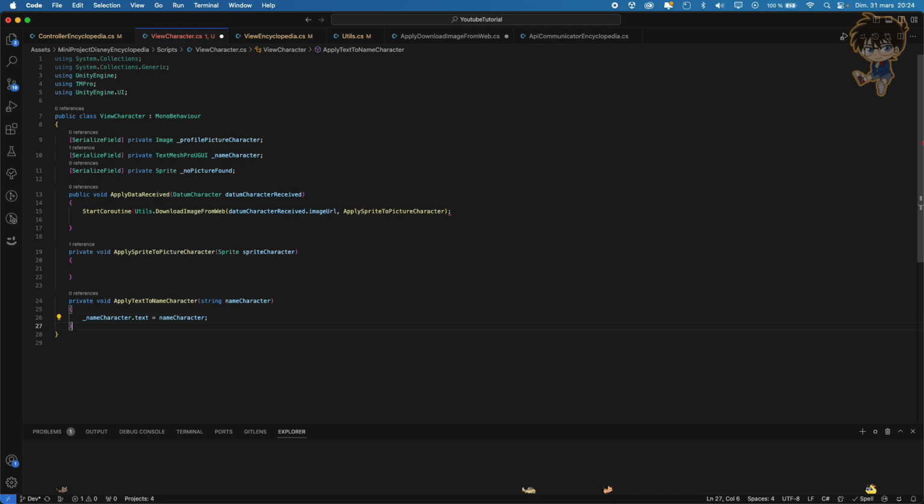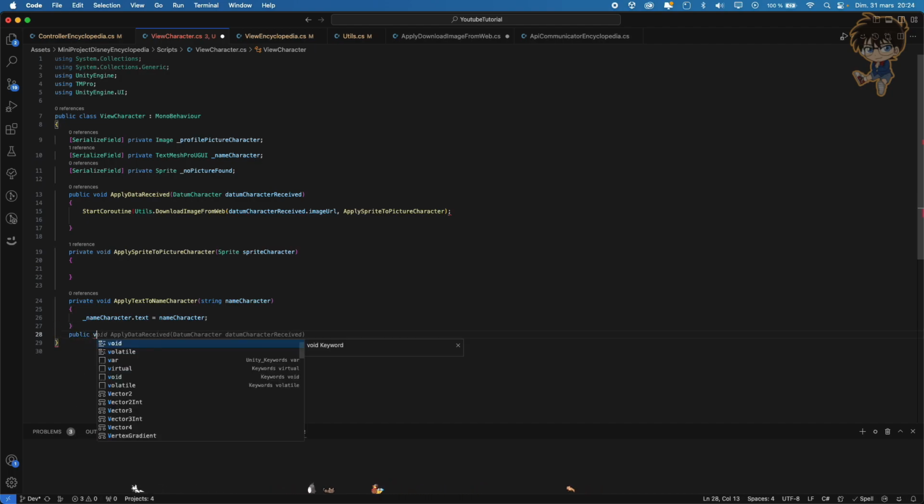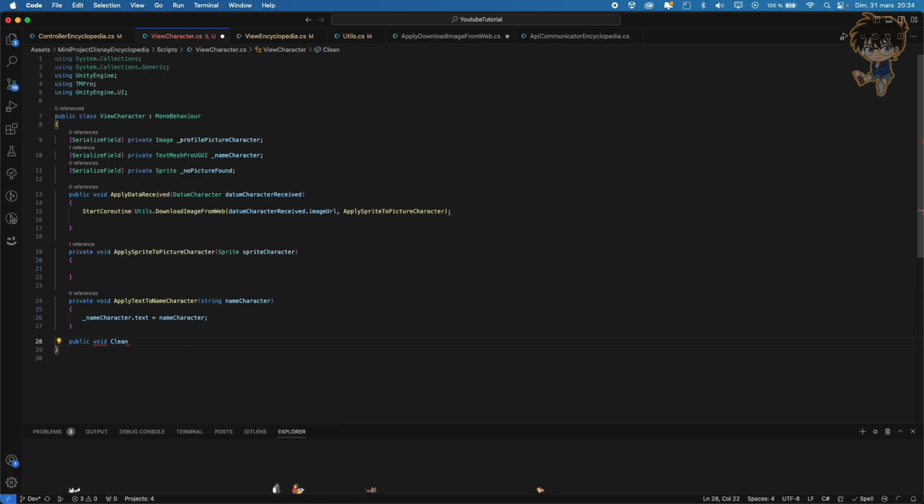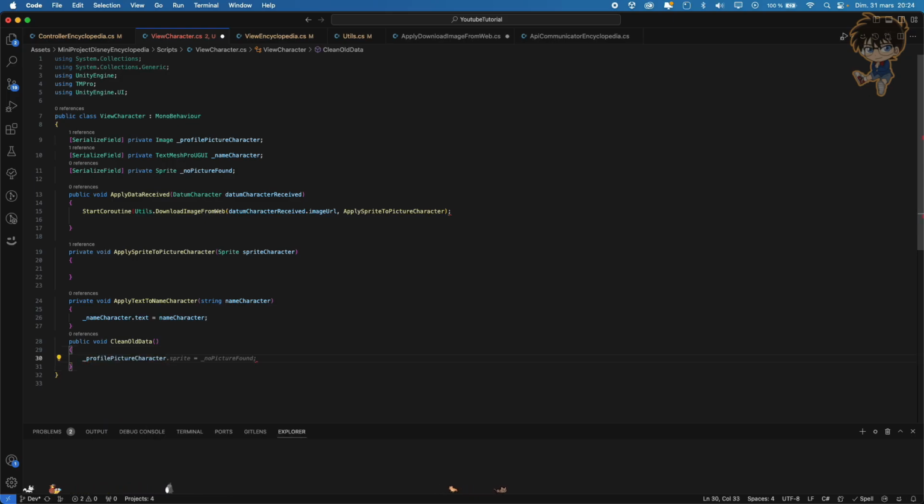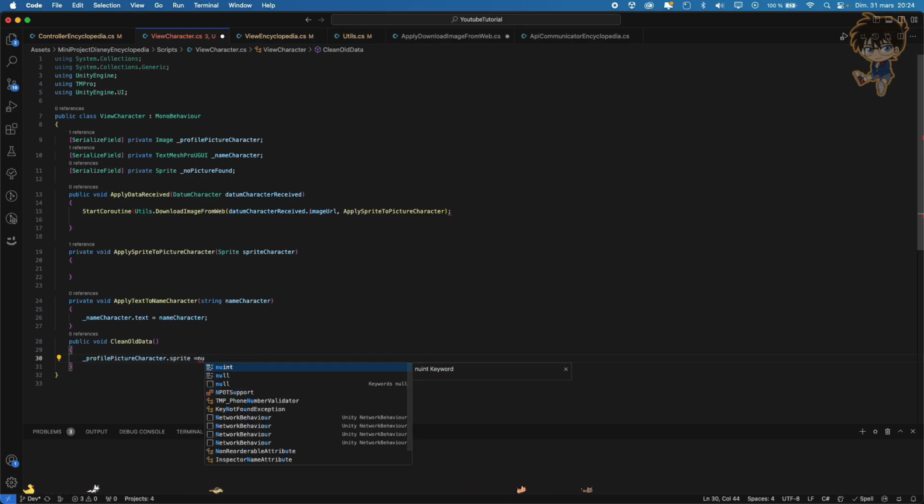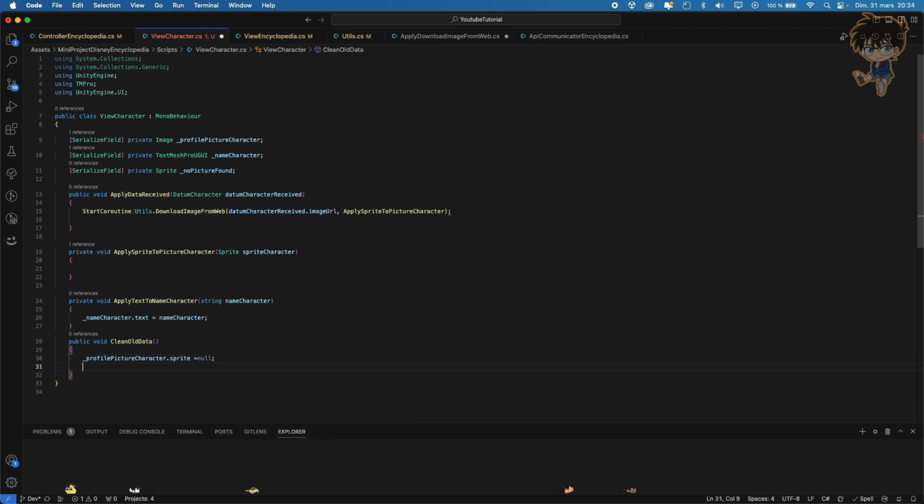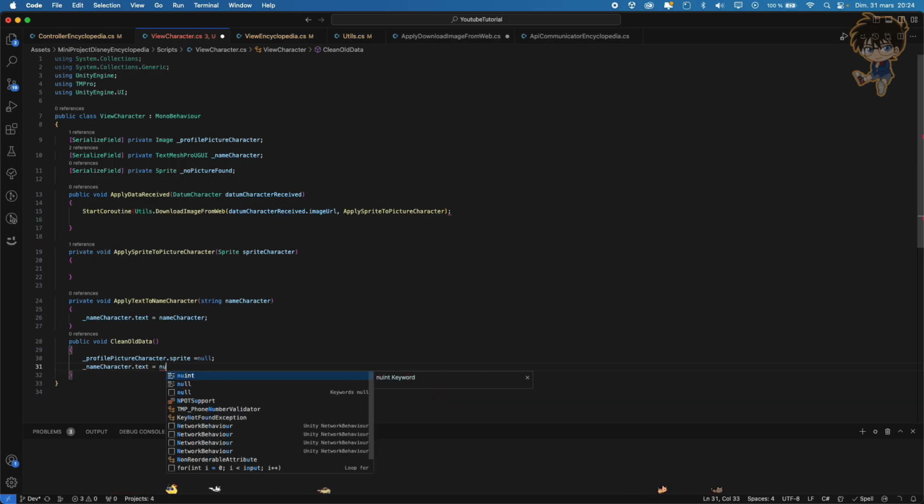Also, because we'll be able to retrieve a lot of data and we want to reuse the same instant prefab, I want to be able to clean some data. So I want to create a public void clean all data. Inside this function, I want to have profile picture character dot sprite equal to null, like this, because like this we empty the profile picture, and also name character dot text will be equal to null.